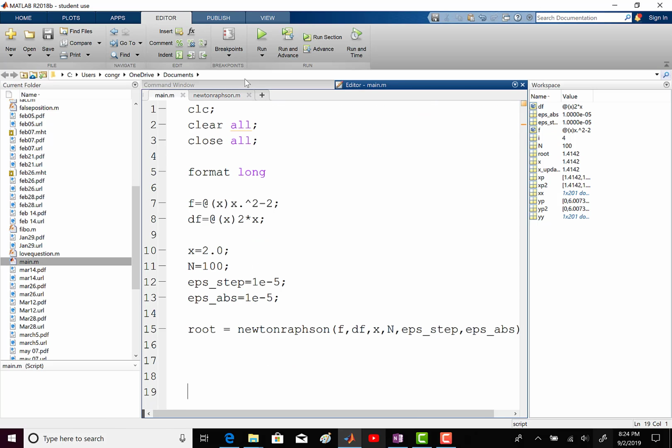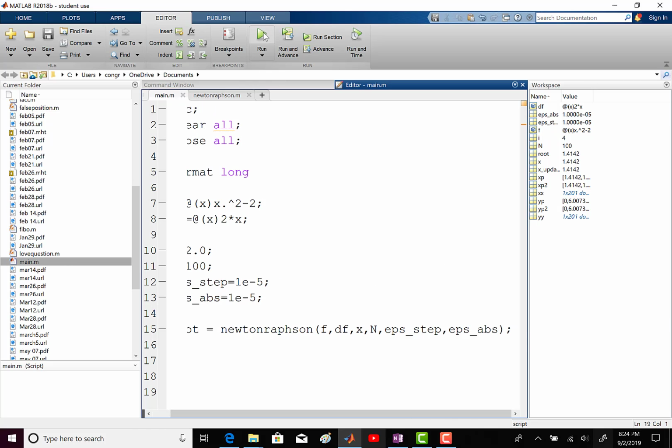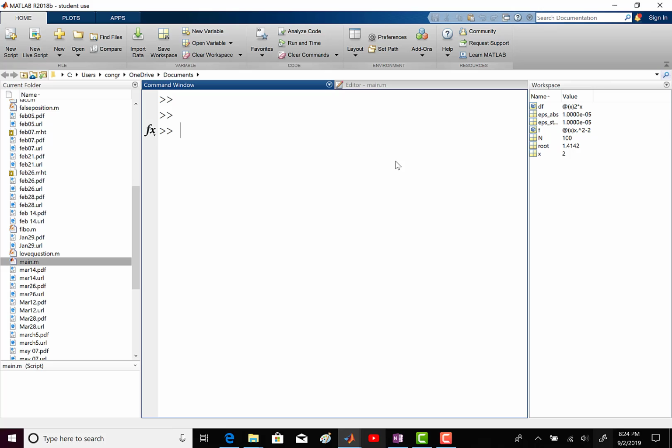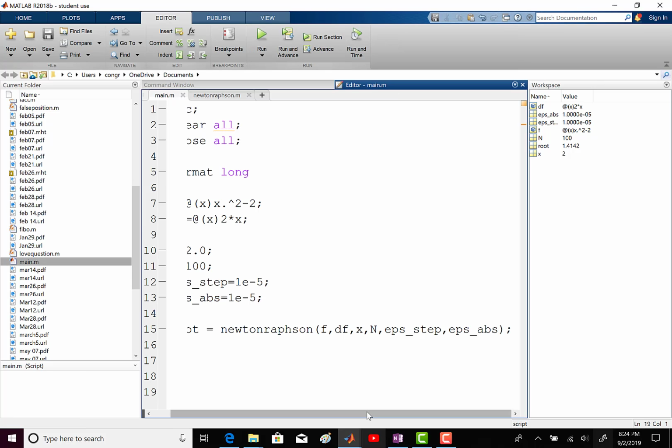Okay, so we can run this file. Okay, so the root will be very close to the square root of 2. Okay, so this works.